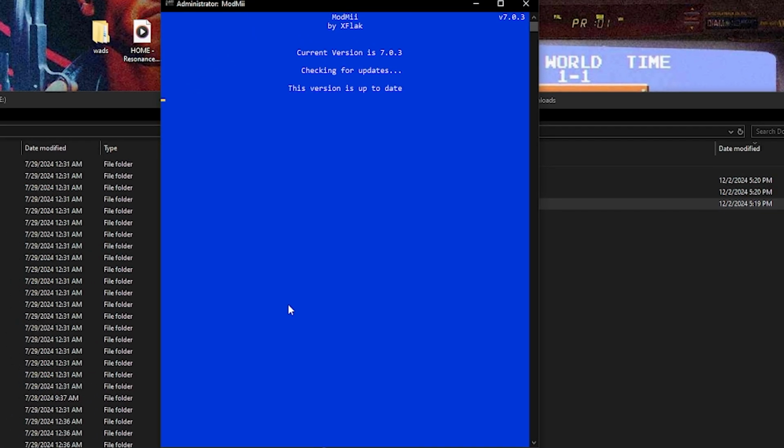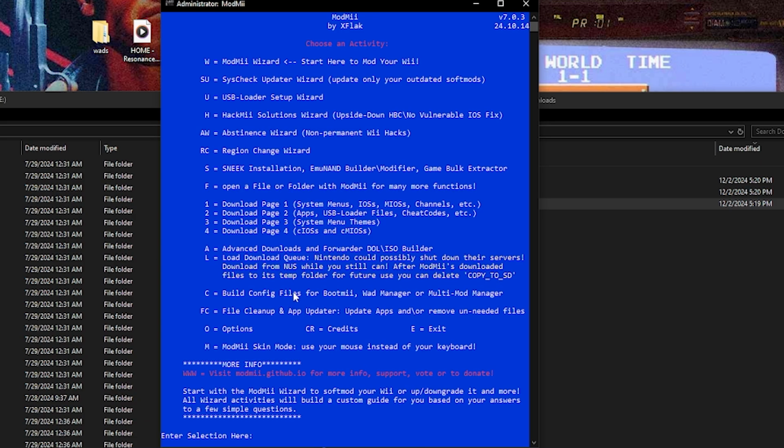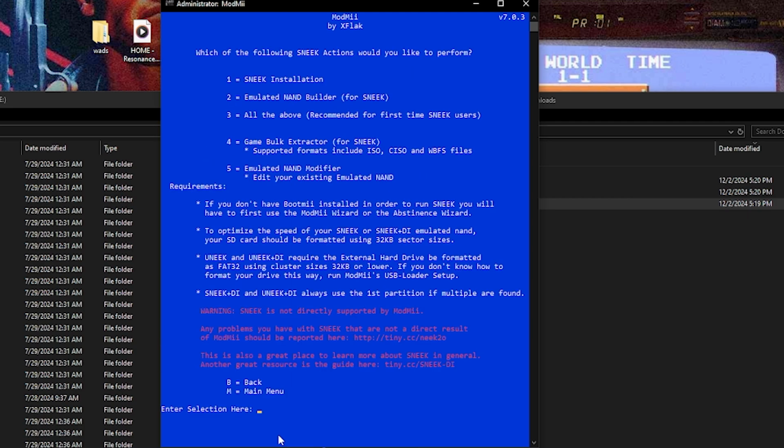Now, what we're going to be doing is building our emulated NAND. So you can see option S right here for sneak installation. This is the Emunand builder modifier and game bulk extractor. So go ahead and go down to the bottom, type S and then hit enter.